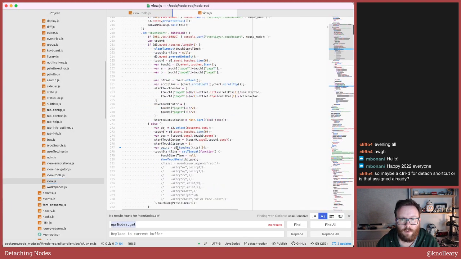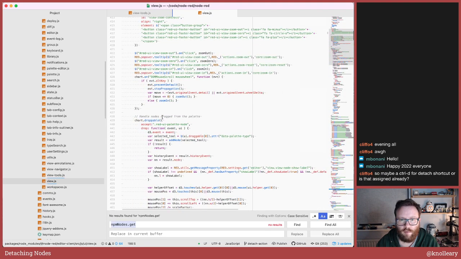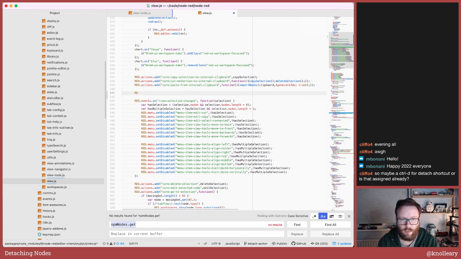So find the init function where we just set everything up. Somewhere in here we will be setting up the actions for, there we go. So here's cut, copy and paste. We're going to add a new action in here. Detach selected nodes. Again, I'm not sure that's quite the right name, but we're going to stick with it. Detach selected nodes.